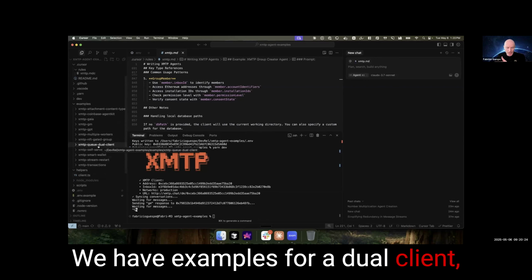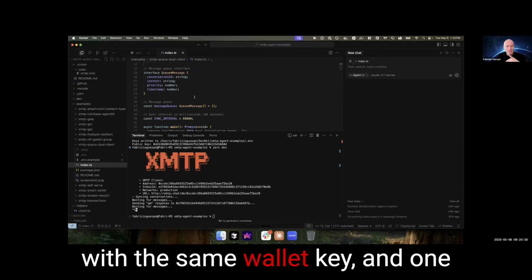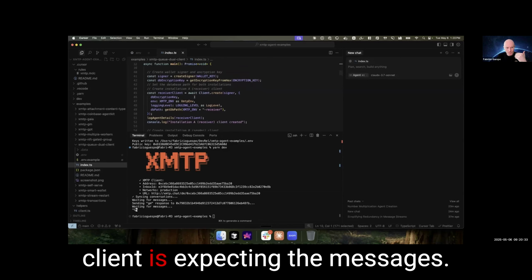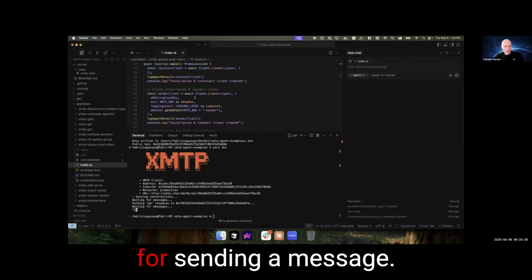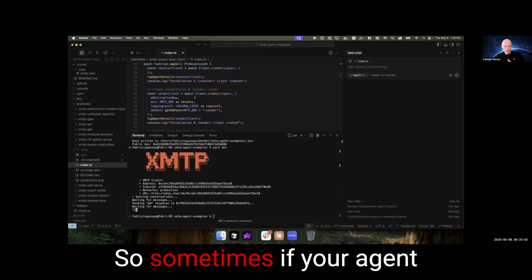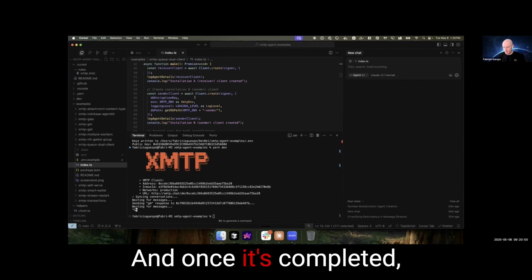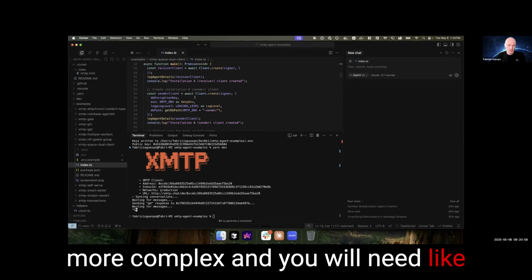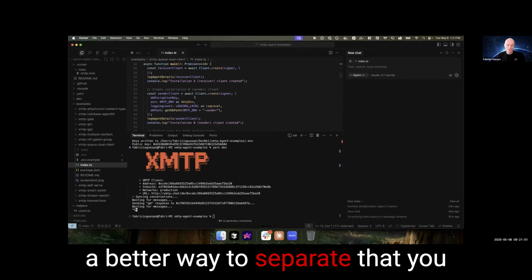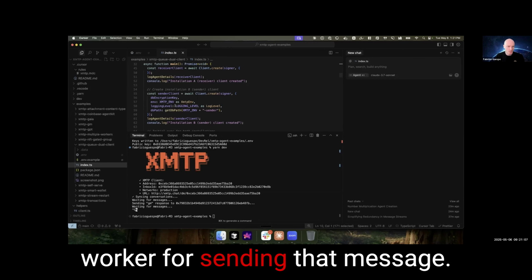We have examples for a dual client, which is when you want to receive a stream, you create two clients with the same wallet key. One client is expecting the messages, it's only used for streaming, and the other client is used for sending a message. So sometimes if your agent performs complex tasks, you may want to save that task in a queue that you can process, and once it's completed, then send it to the user. So that processing may be more complex, and you will need a better way to separate that you're still inside the stream versus using an independent worker for sending that message.